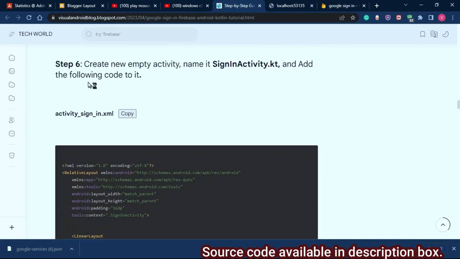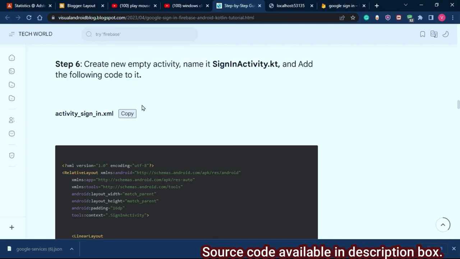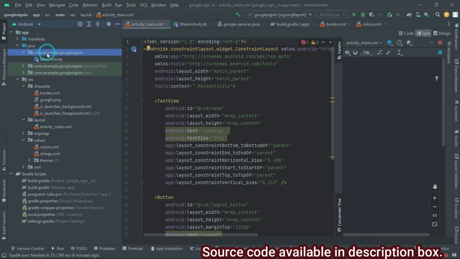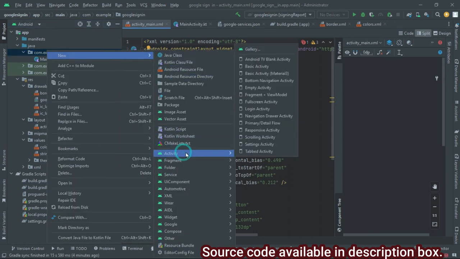In step 6, we'll create a new empty activity named SignInActivity.kt, which will handle the sign-in process. We'll add the necessary code to initialize Google Sign-In and Firebase authentication, and also add a function to start the sign-in process when the button is clicked.